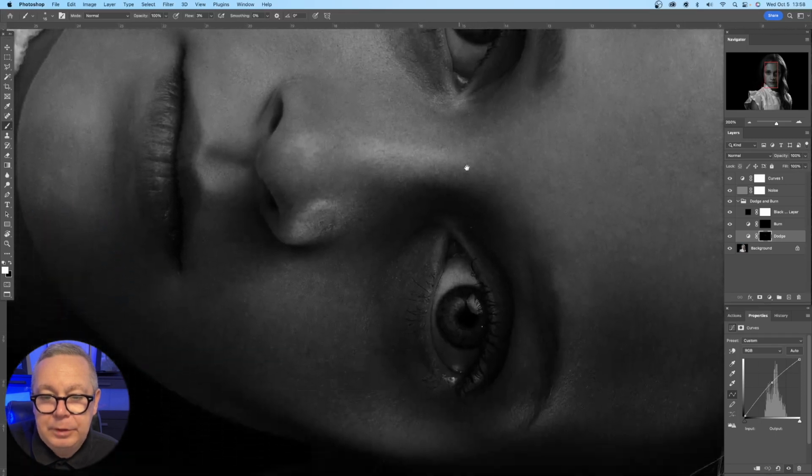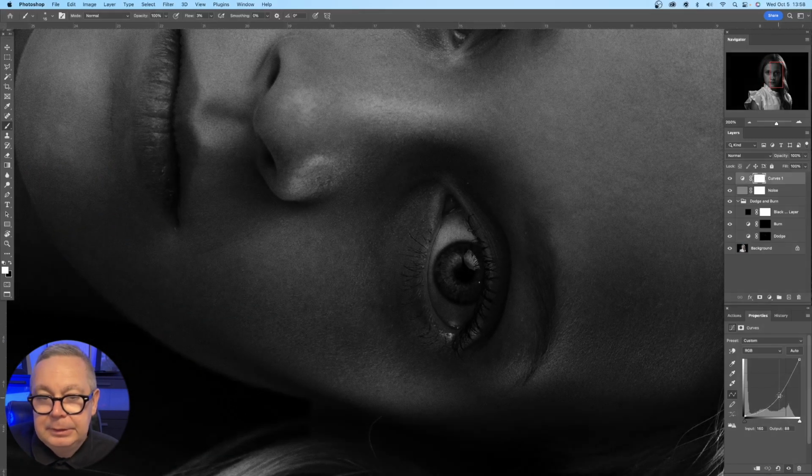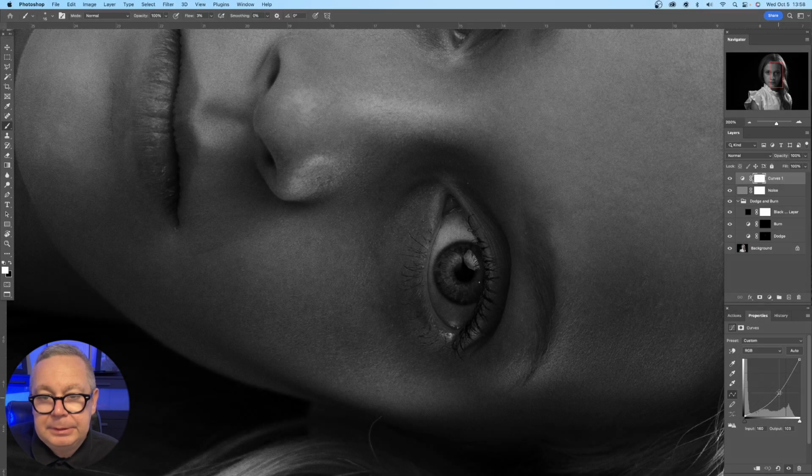Perfect. Now we're gonna go to the other eye. I'm gonna click on our adjustment layer. Perfect. We're gonna go back to the dodge layer, and now we're gonna very gently start brushing the dark area. Perfect.